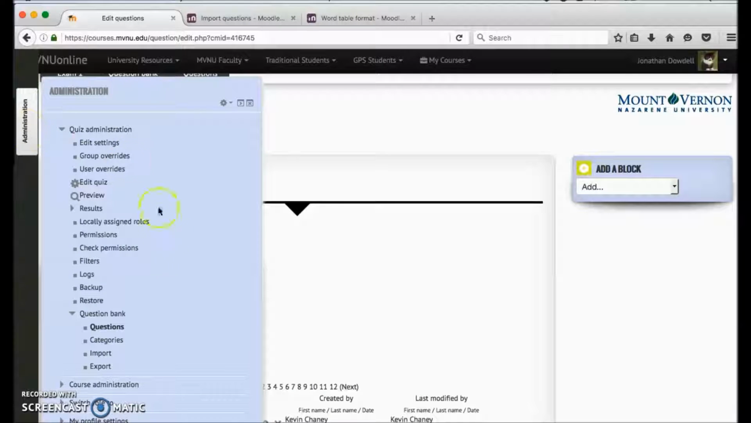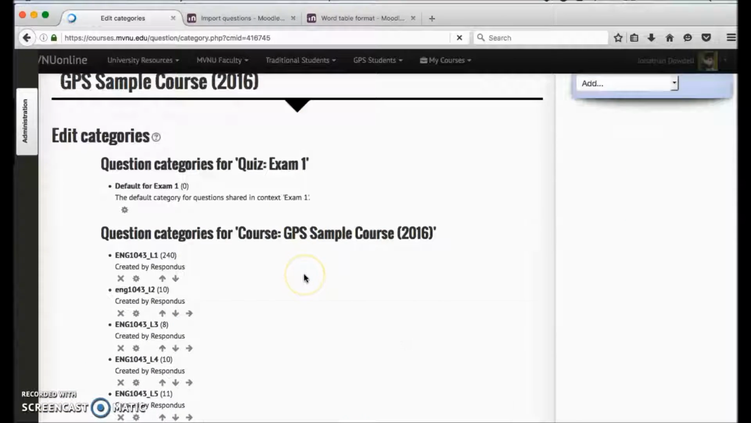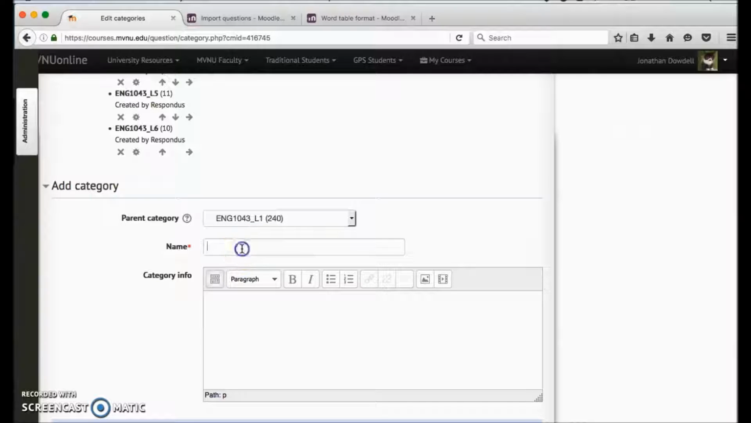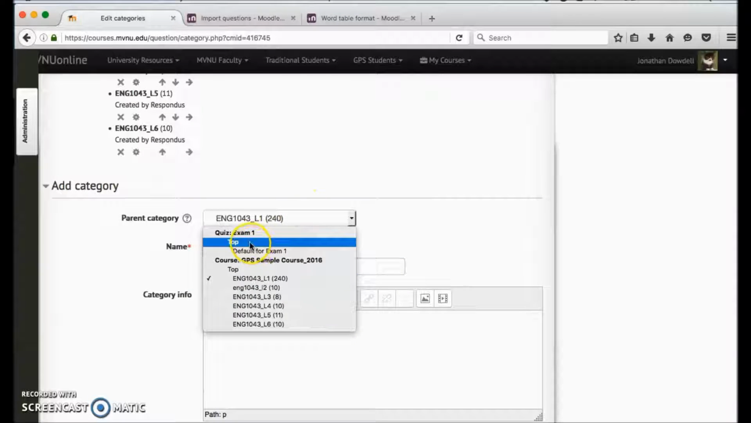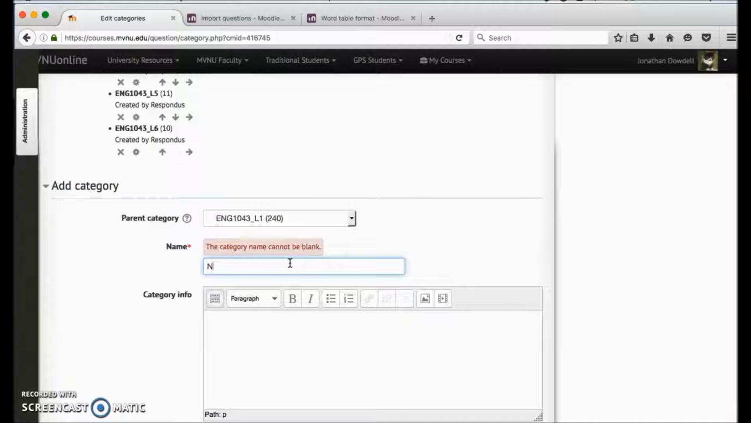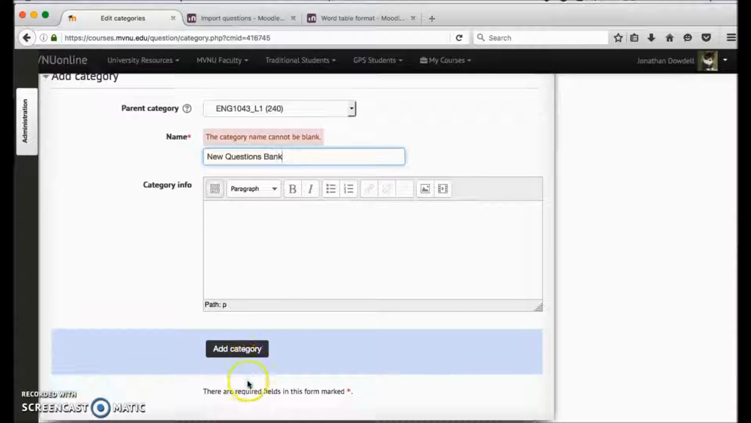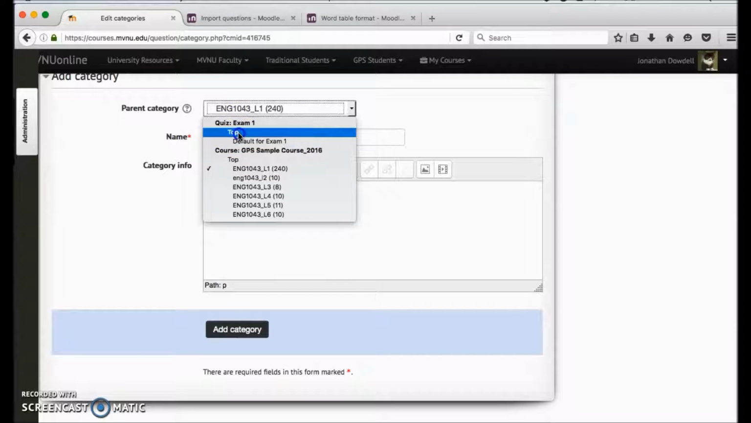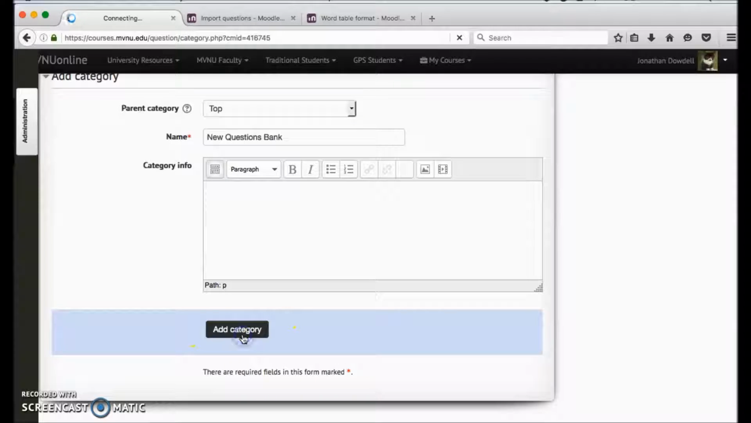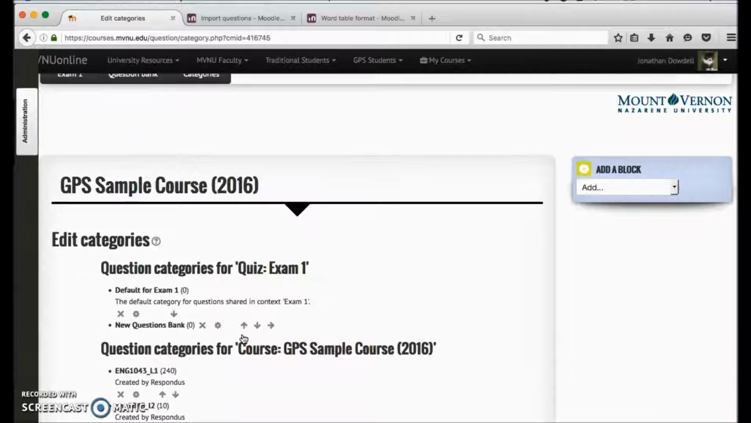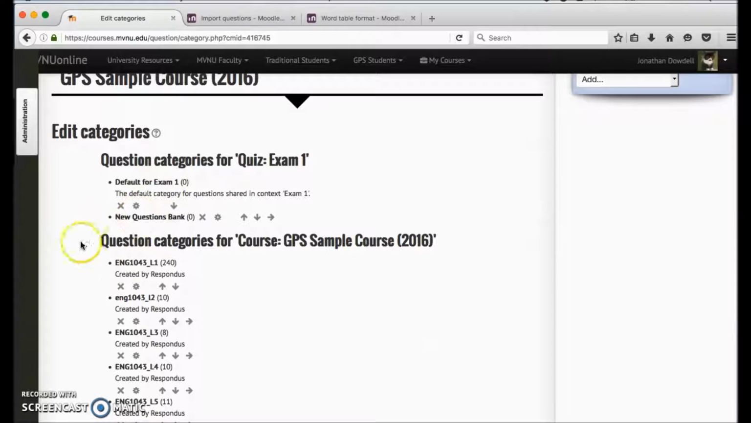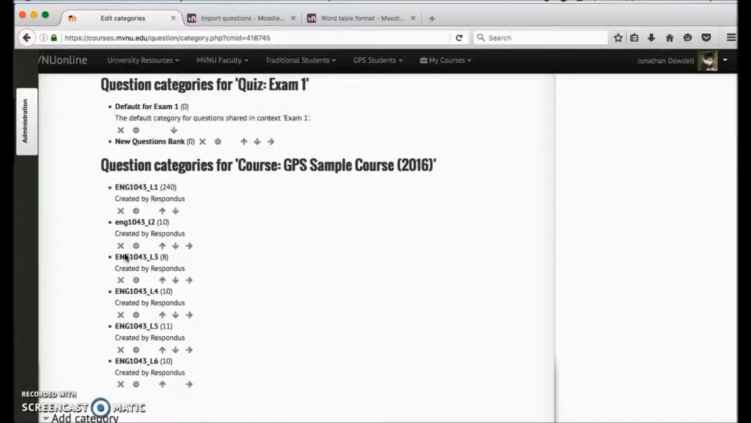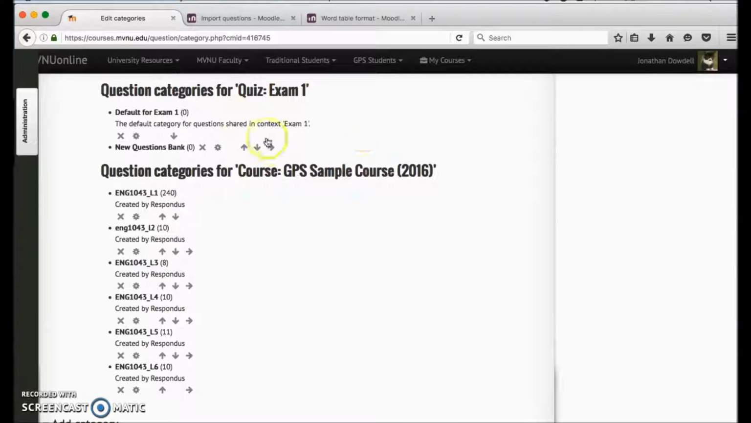In order to add a question bank, we want to scroll down to Categories. And this will allow us to add a question bank category. Here we will want to name it. And we can provide some category info if we have a particular class that we're inserting this in. Once we're done, we can go ahead and click Add Category. This will add the question bank onto our list, and we can move it around with the little arrows.